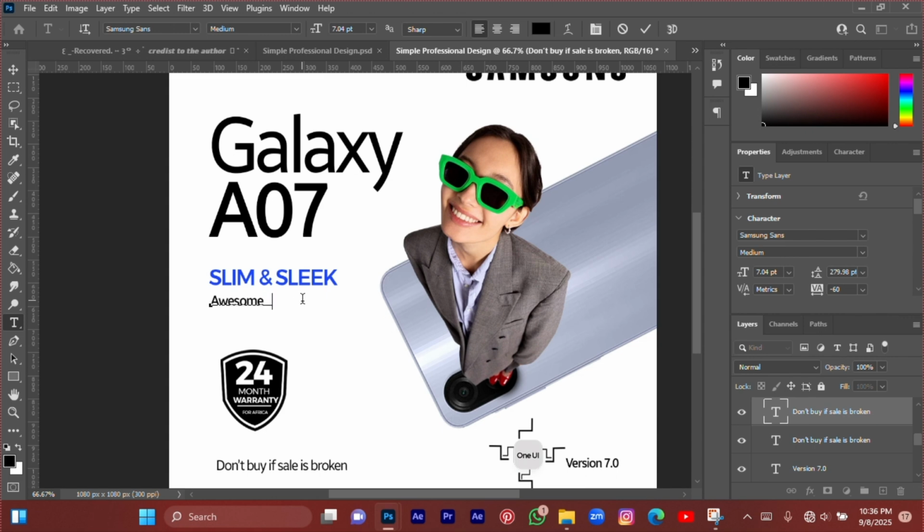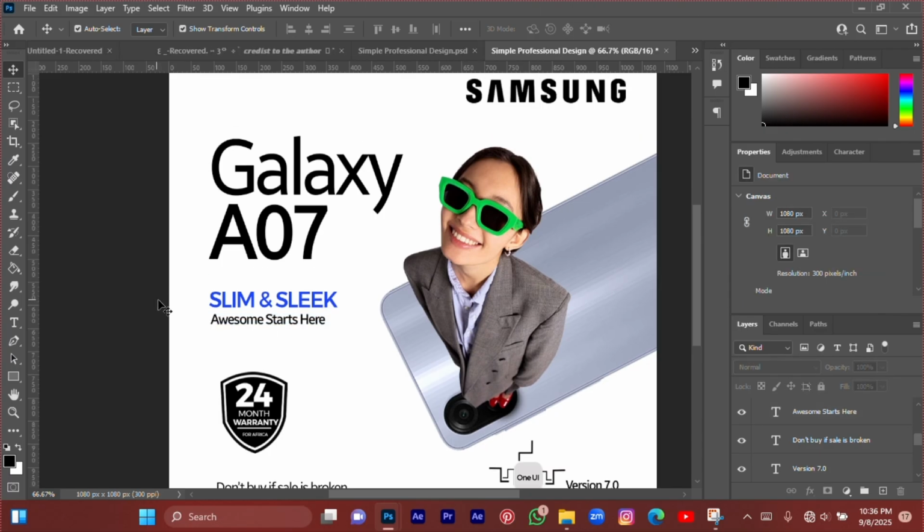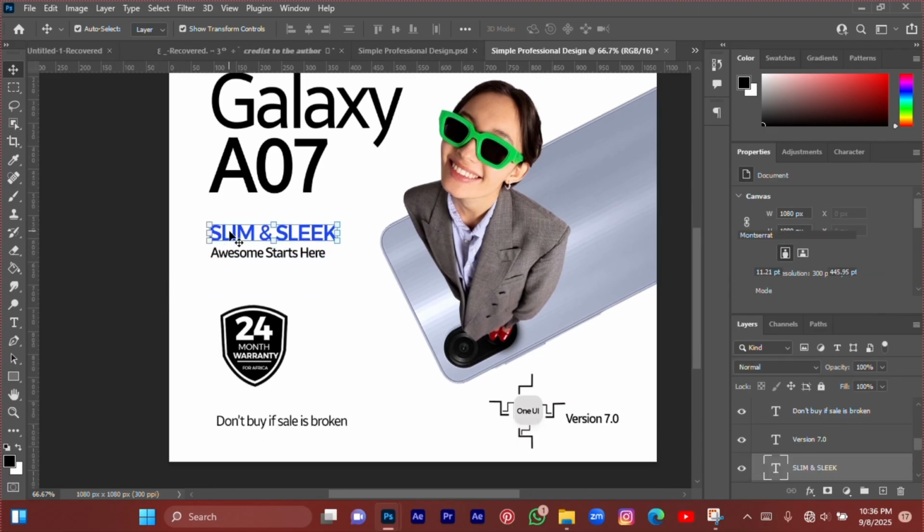24-month warranty for Africa. Don't buy if seal is broken. You have your Samsung logo. You have the version perfectly executed. The design is looking very nice, isn't it?